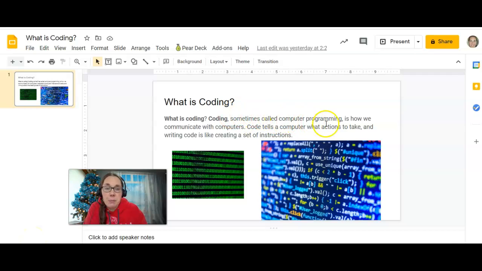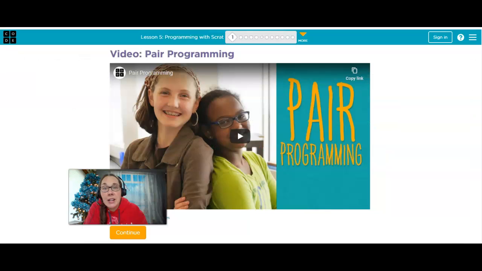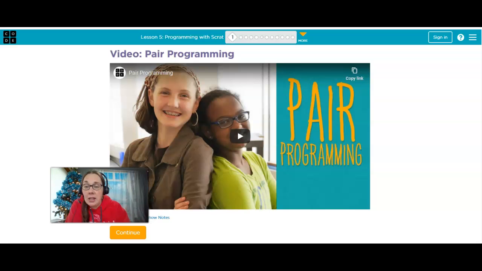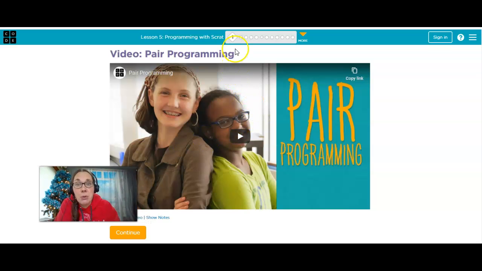Coding is sometimes called computer programming, and it is how we communicate with computers. Code tells a computer what actions to take, and writing a code is like creating a set of instructions. Coders use letters, numbers, and symbols to create code when they create video games and apps and websites. Those are examples of coding. So to practice our own coding today, we are going to use block coding. We are not going to use letters, numbers, and symbols.